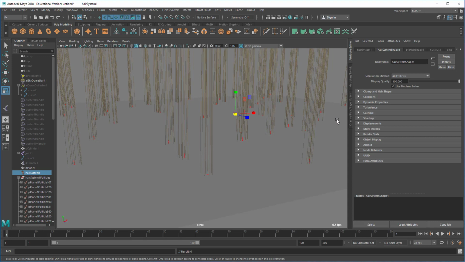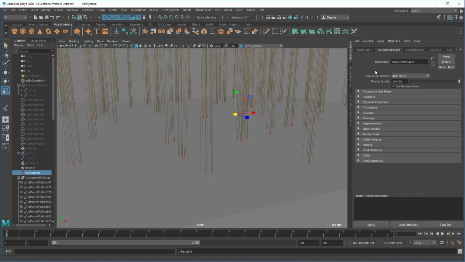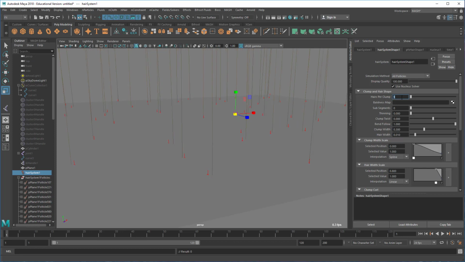The hair system itself has the dynamic attributes associated with this. Now this is N hair, so it's in the nucleus system. So you have a nucleus node, and it's got sort of your overall dynamic settings. I'm going to turn off gravity, so just in the nucleus node, turn gravity to 0. I'm going to go back into the hair system shape, and you'll see that you can set collisions here. You can do clump and hair shape, so I can change that clump hair number now to 1.